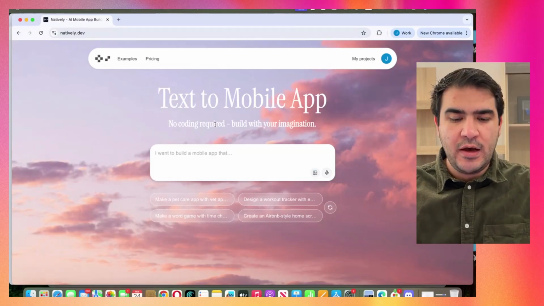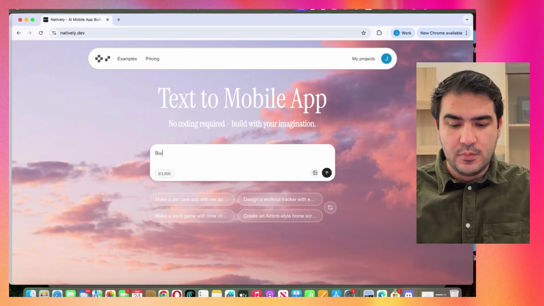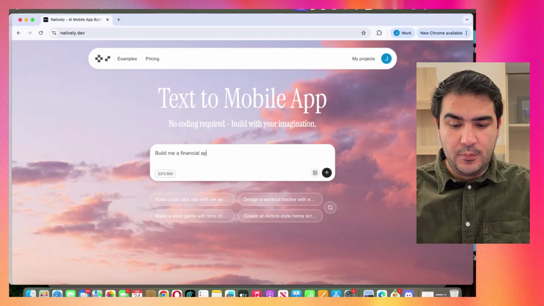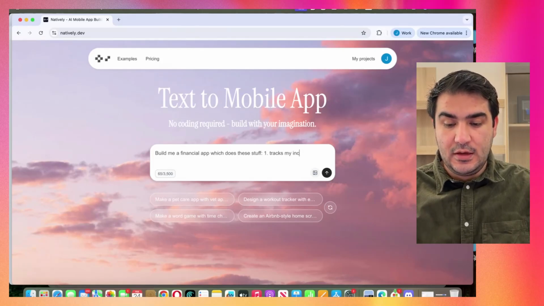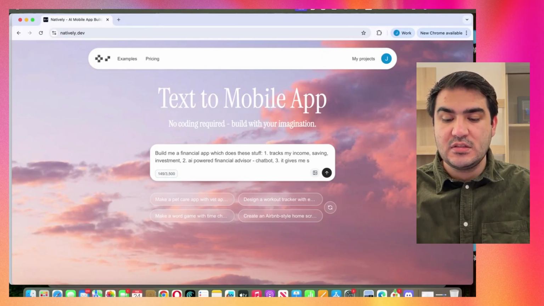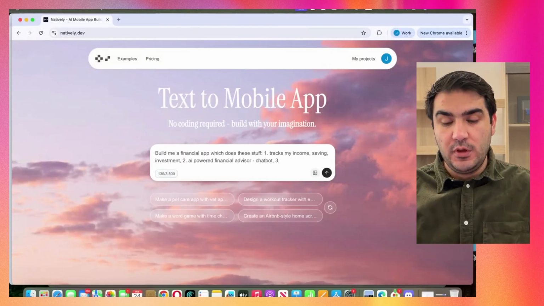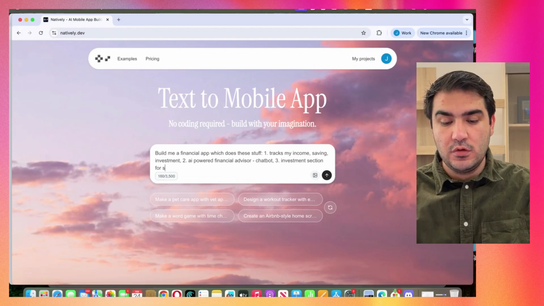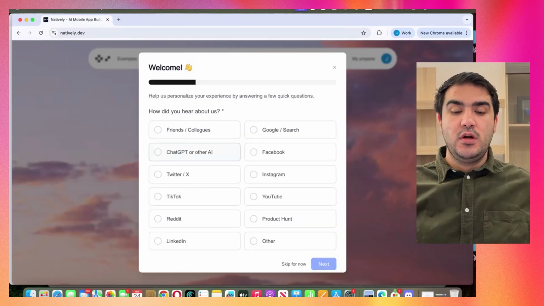Perfect. So here is my Natively page. I'm going to say, build me a financial app which tracks my income, saving, investment, with an AI powered financial advisor, like a chatbot. Second, gives me some investment. Let's say it like this, because I'm trying to come up with a problem here together. Investment section for stock market. Let's have this one.